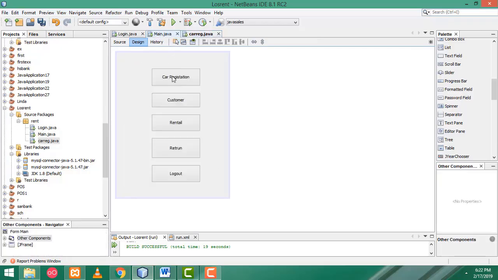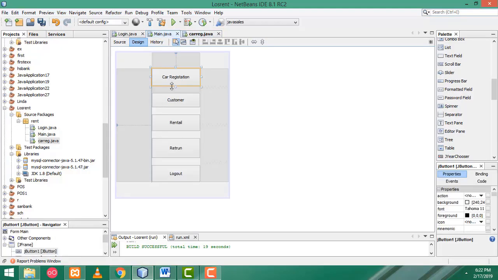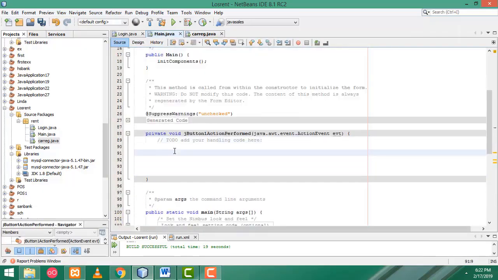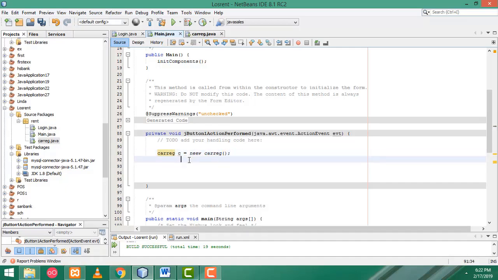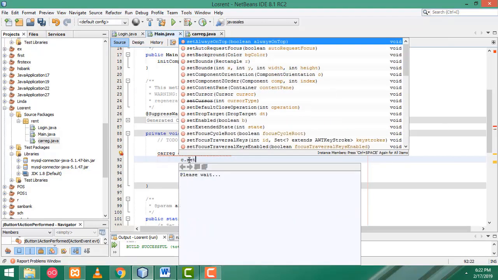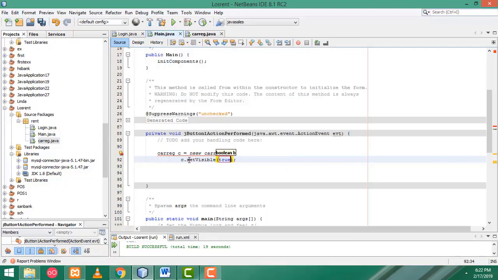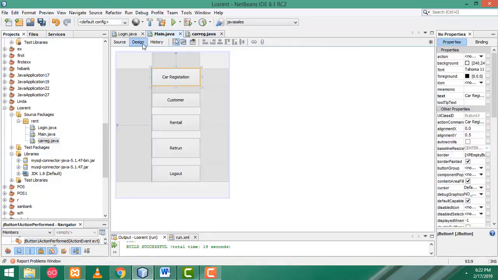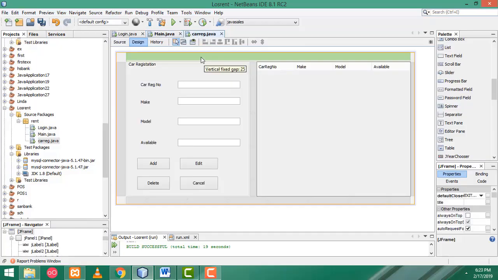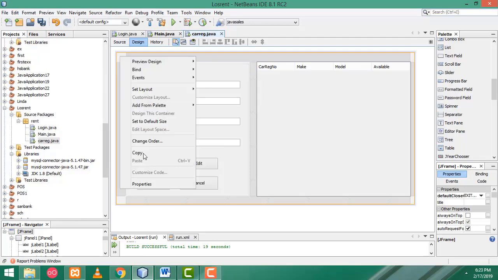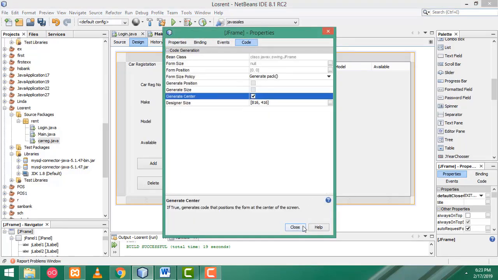Right, now let's give the link to this one. Go to the main page, double click on the car registration. Here you have to write like this: CarReg object as c equal new CarReg. Here you have to write c dot setVisible true. What is the error of this one? When the form is loaded, this form will be loaded at the center. Click on this one, frame, properties, code, generate center, close. Right, now let's check.